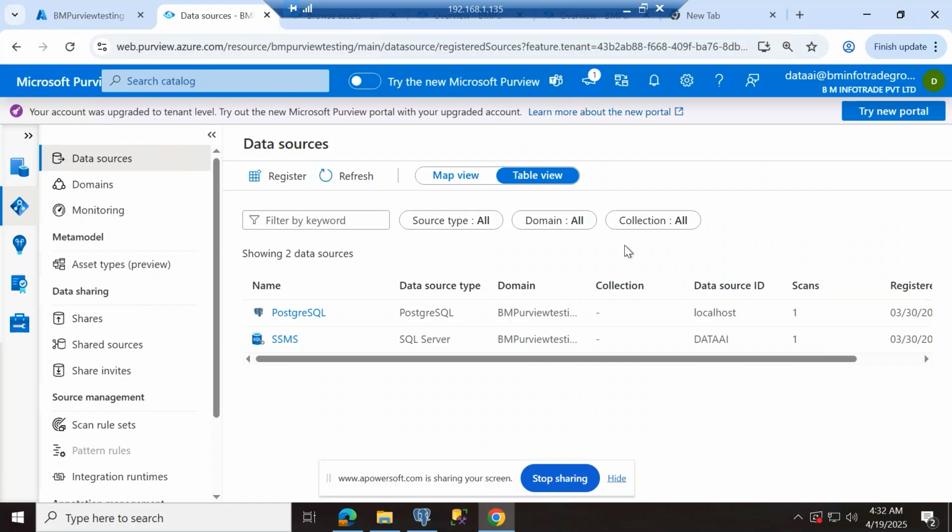So now we will discuss what type of databases we used for the testing. We used two databases. First is SSMS and second is PostgreSQL.